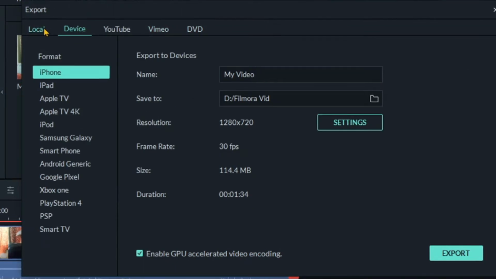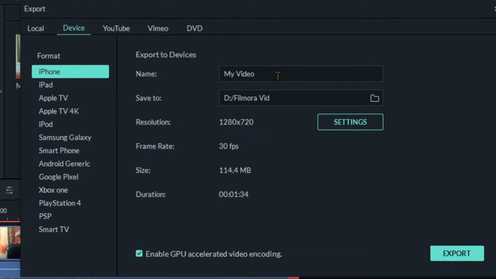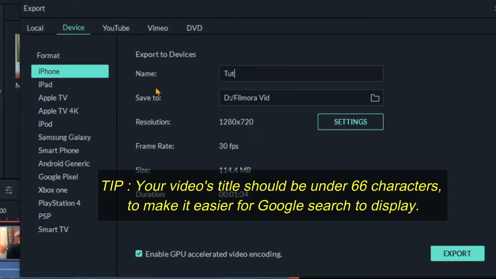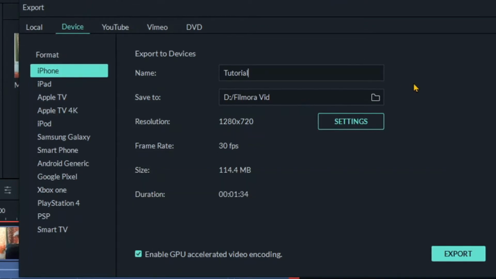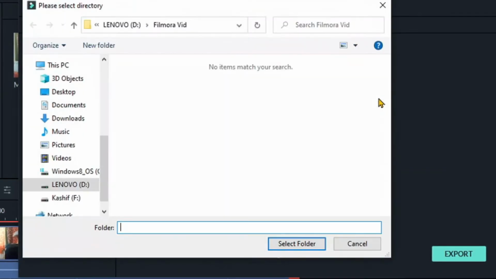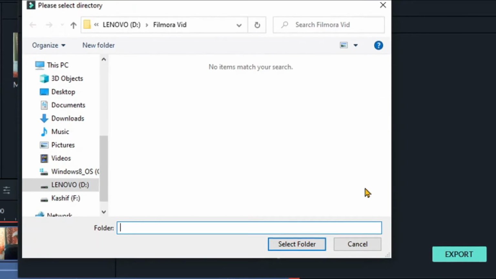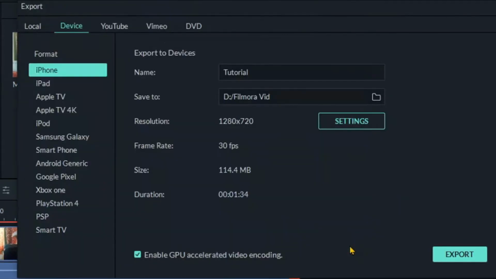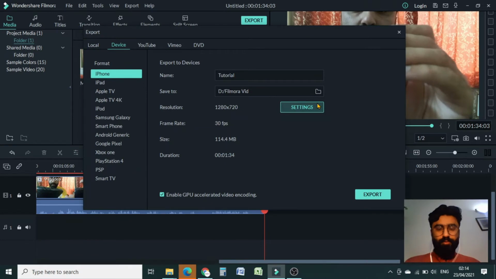Now let me tell you how you can export it to your computer. Here you can give the title, the name, to your video. I am giving a tutorial title. Here you choose the location where you want to save the video after exporting it. And then let's go to the settings.